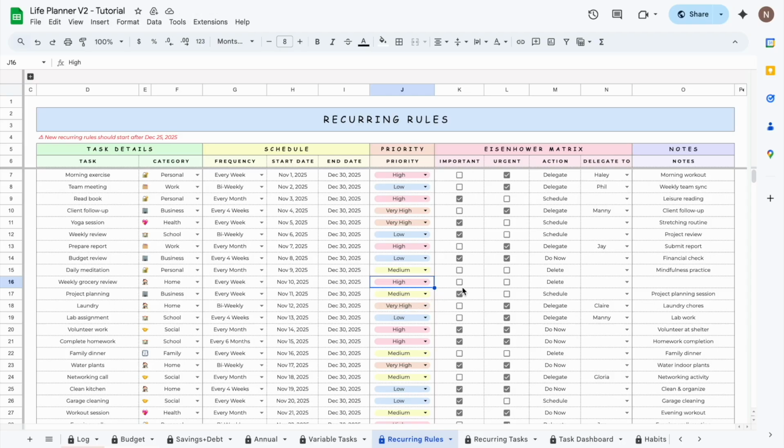Next is the Eisenhower matrix table. Here you can categorize tasks based on their importance and urgency. It's urgent, hence the action column gets populated as delegate. Delegate the task to someone. The notes section is optional.